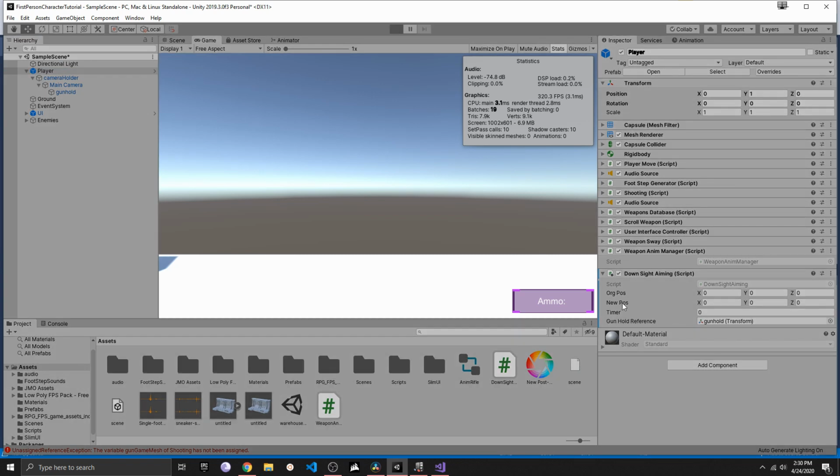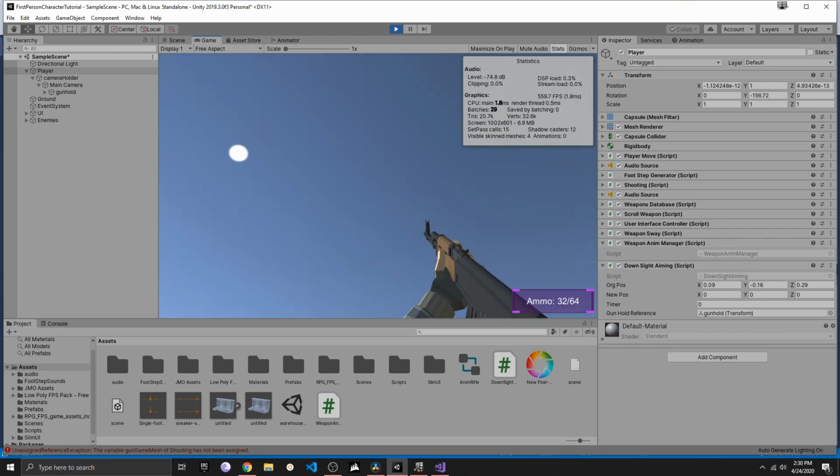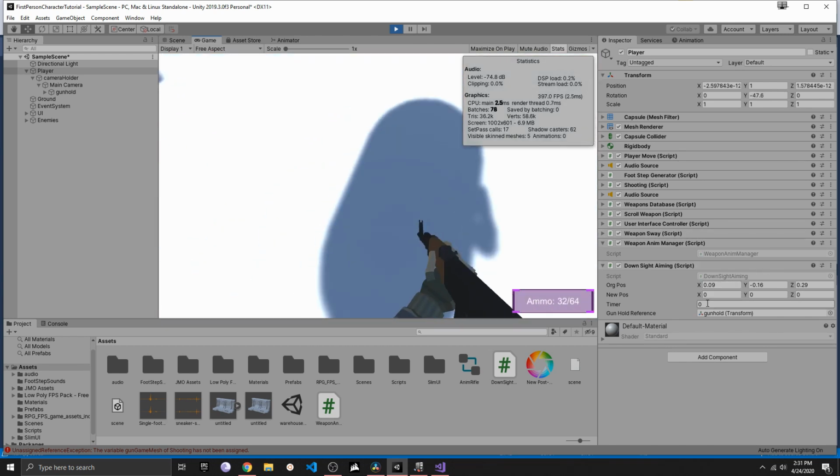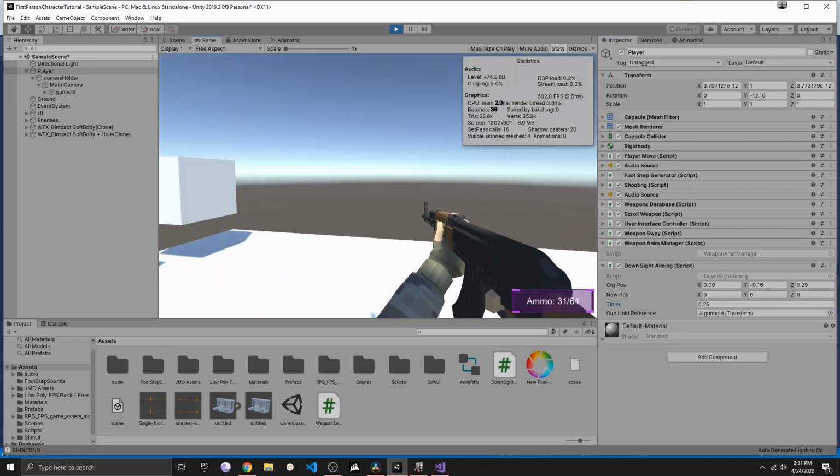Right now, our new position is 0, 0, 0 in all directions. So nothing will really happen when I hold down the right mouse button, and we also have no timer. The timer is 0, so let's change that to 0.25. And I already know the values that I want to use because I have played around with that before I actually recorded this lesson.